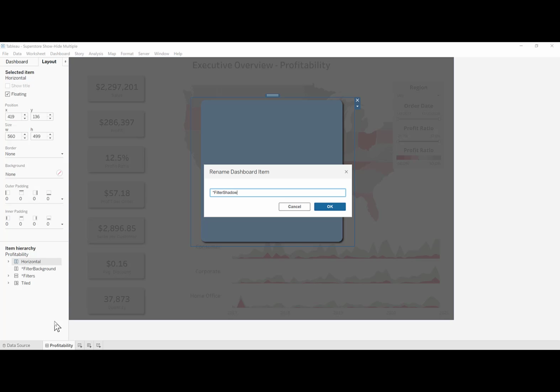If you have multiple dashboards and you're doing this for multiple things, you might want to have in the name the number of the dashboard it is, like dashboard 1 filter shadow, whatever you want. Anyway, so I hit OK.